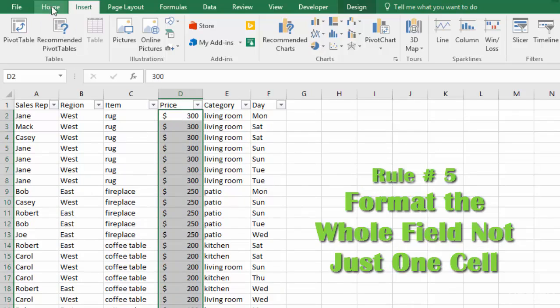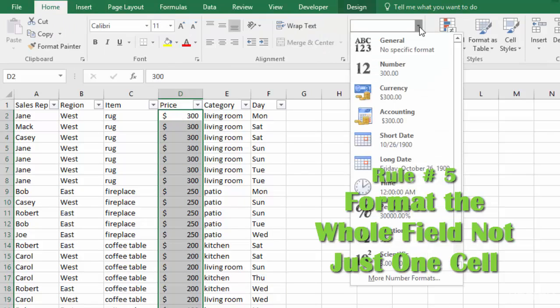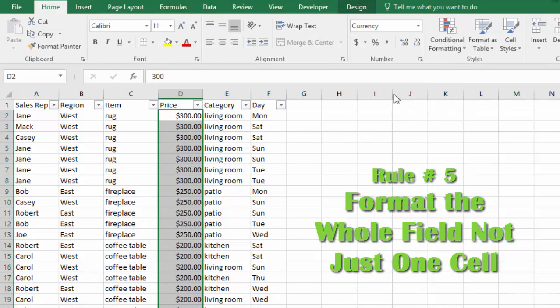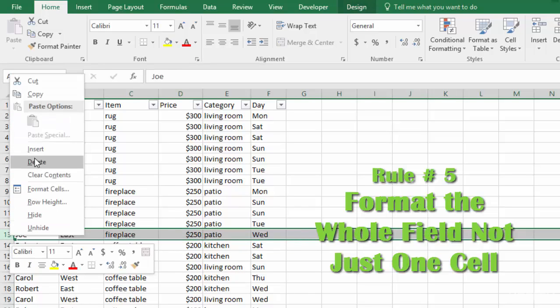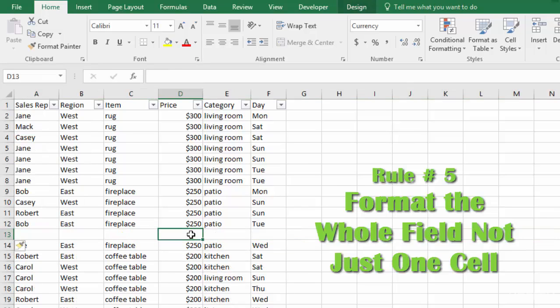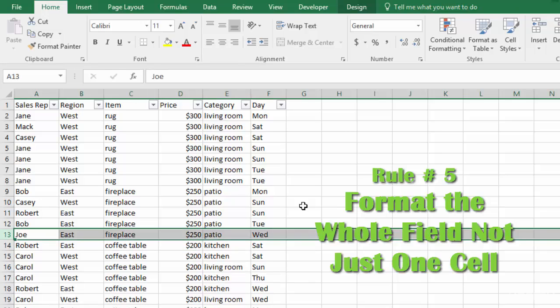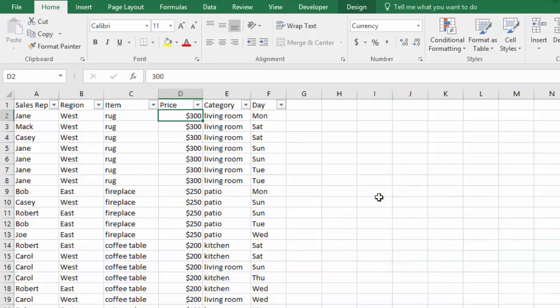and then I can go into my formatting and change this to whatever I want. If I want to say currency, I want to take off the decimal places to clean it up, then I can do that. That will also prevent you from confusing Excel, especially if you start adding data into this. For instance, if I add a section here and I want to say that something is $200 and I hit enter, you notice that it formats it the same as the entire field. So that's rule number 5, formatting the entire field rather than just one cell.